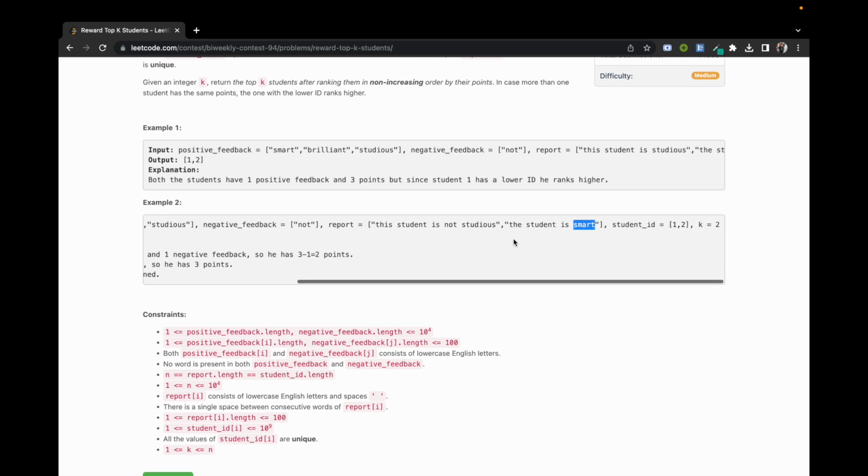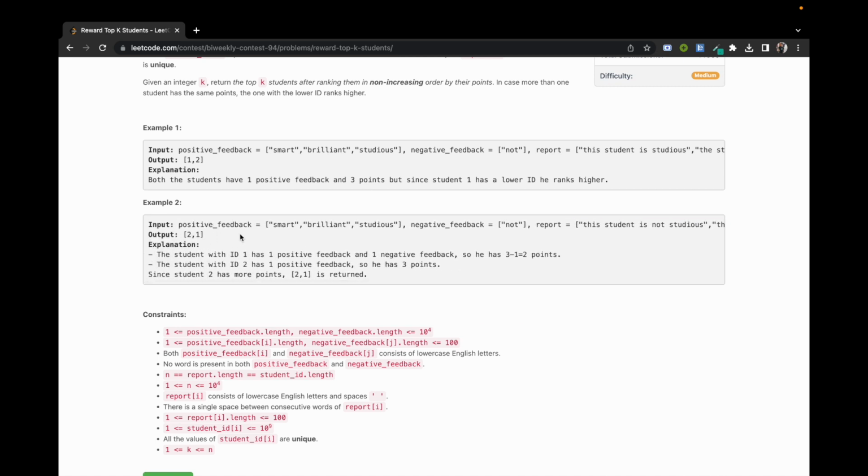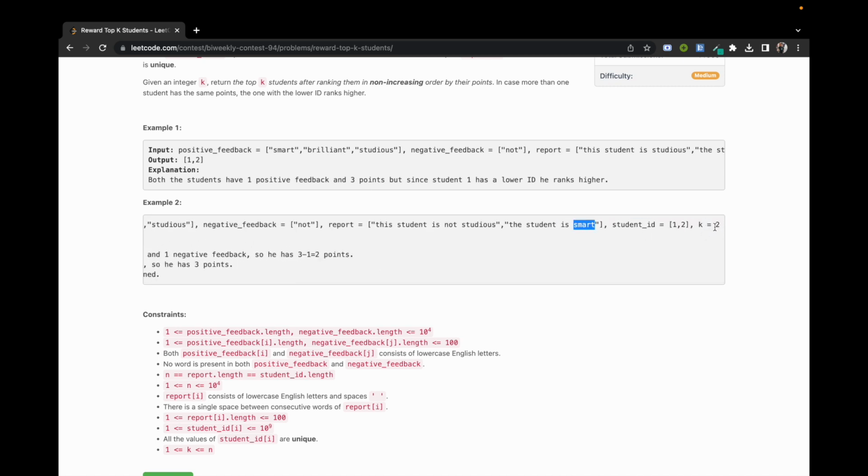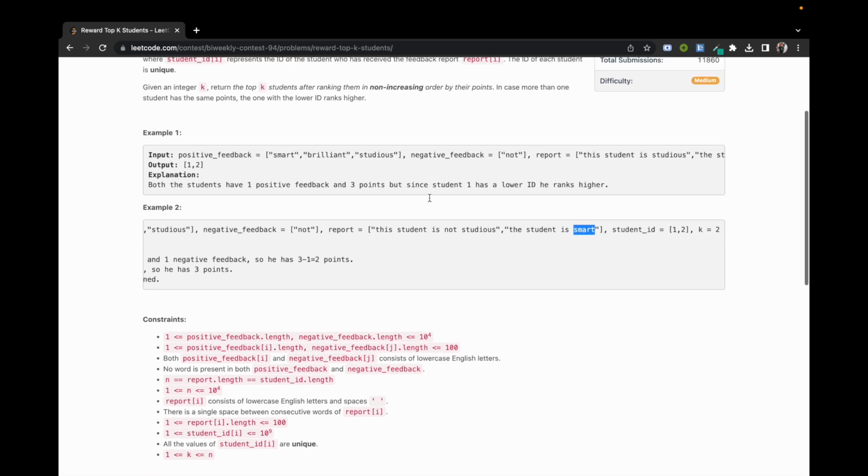So our heap will consist of 2 at the top as the root, and 1 as the child of the root. We'll return 2 and 1, since we have to return the top 2 students, that is, student IDs.